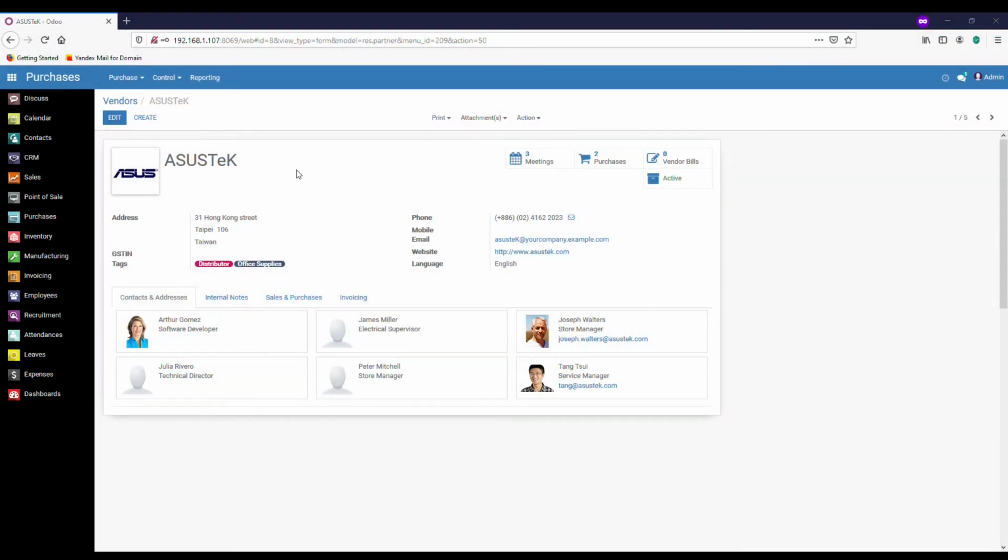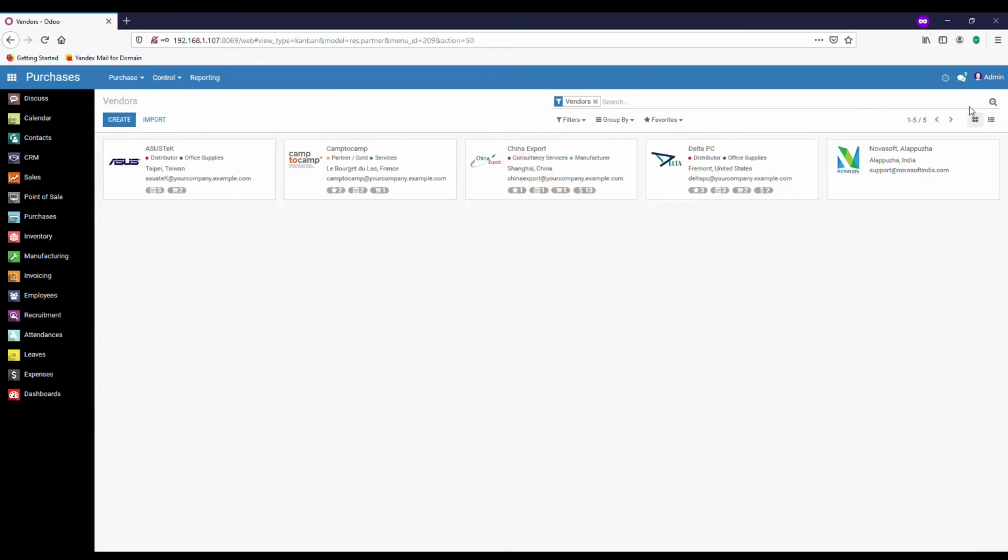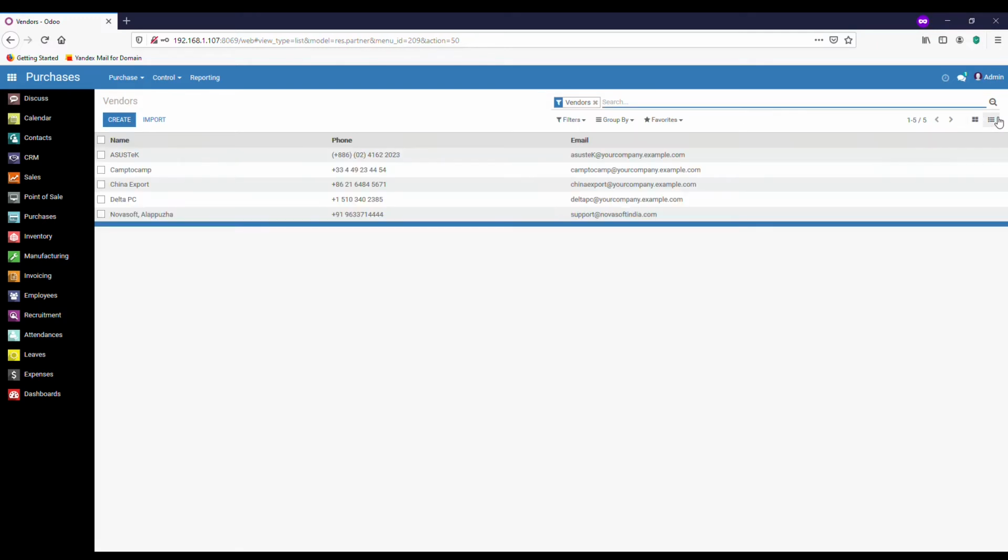This form shows an already created vendor, with 6 contacts added. The vendor has 3 meeting records and 2 purchase records. The vendor payment terms is set to end of following month. We can easily search a particular vendor using the intelligent search located above the view icons.